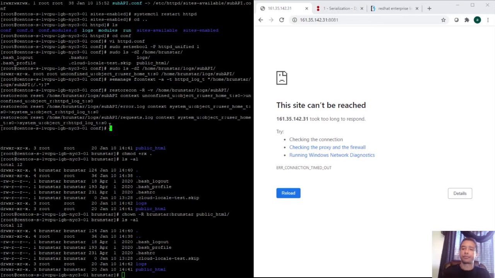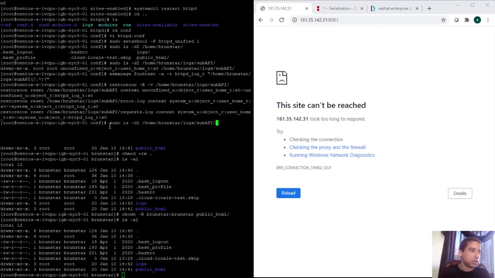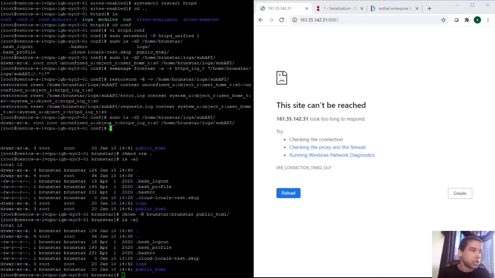So that's good. So let's do an ls again like we just did a minute ago. So now you see the difference here. It is unconfined object to httpd_log_t. So now let's just make sure our log files are there.